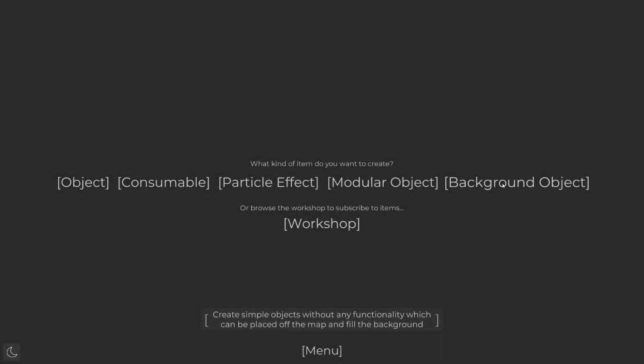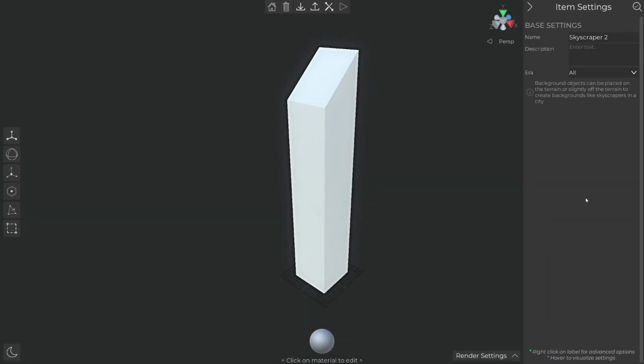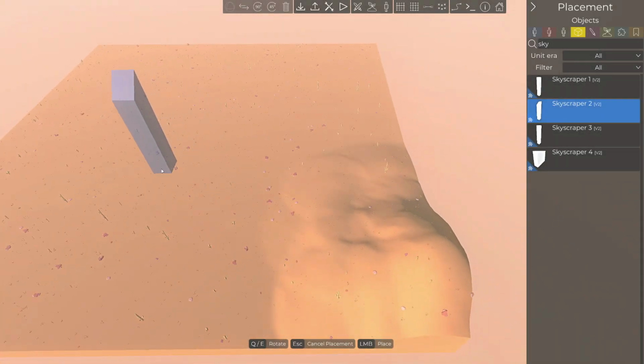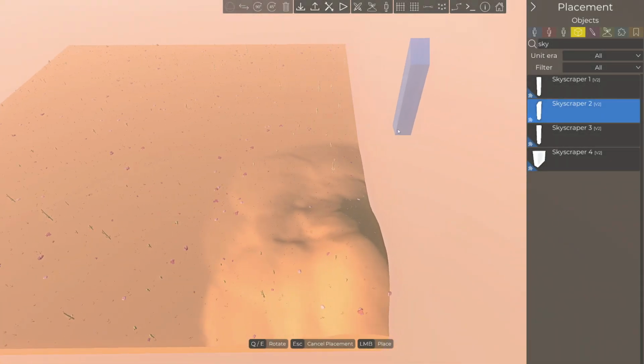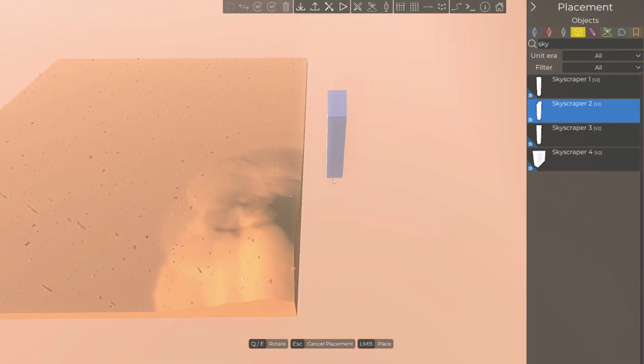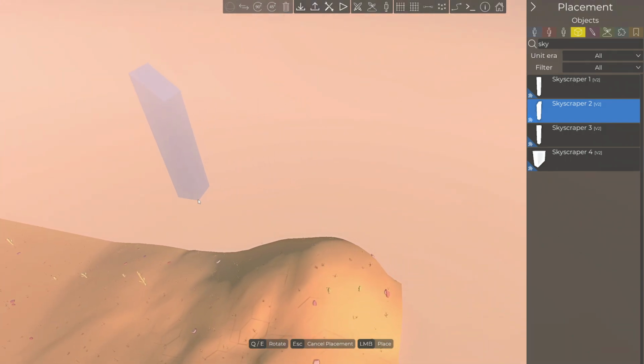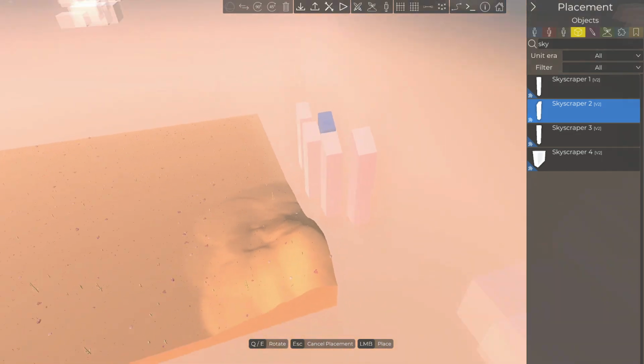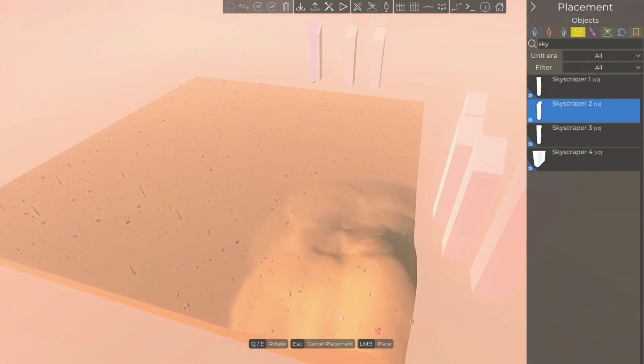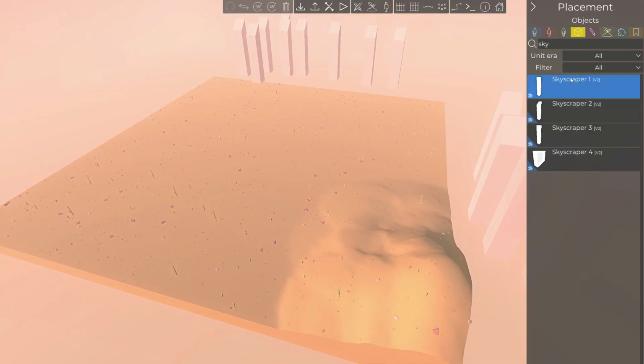Background objects only have the base settings for the placement lists. There are no collisions or any other functionality. These objects can be placed on the terrain or right next to the terrain, and the height will be adjusted based on the height of the terrain next to it. These background objects can be used to create a variety of large-scale details like skylines in the background.